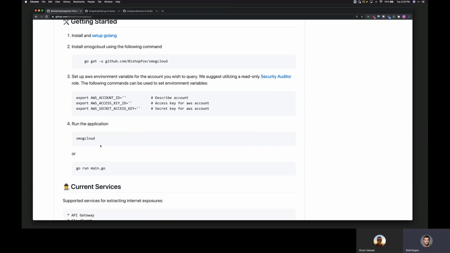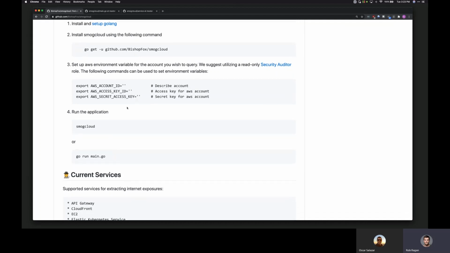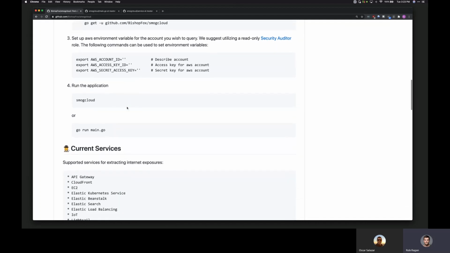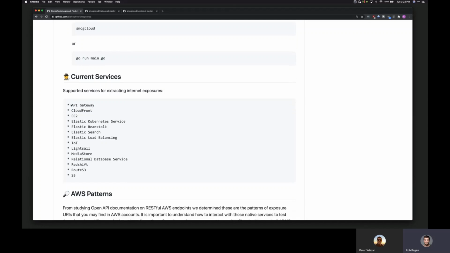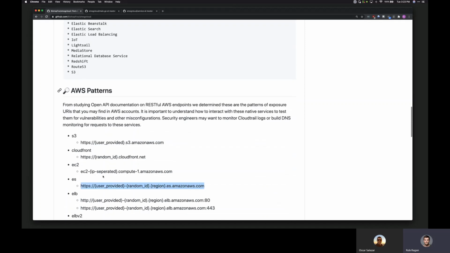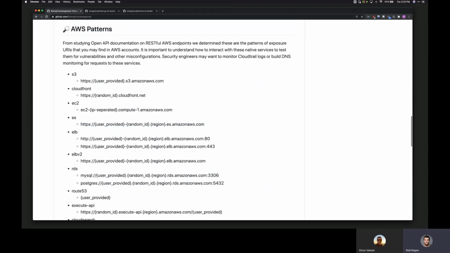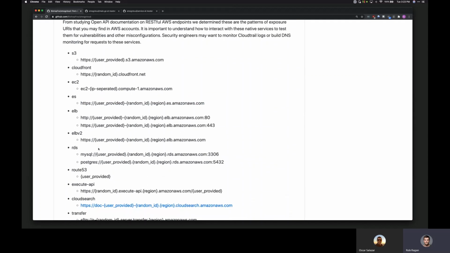And then, just as I demonstrated, you can just run SmogCloud from the command line, and it'll go fetch these keys and then query your environment. This is a quick rundown of the native services that it will search to extract information. And as Oscar mentioned, we documented the patterns that you should and can look for with SmogCloud.